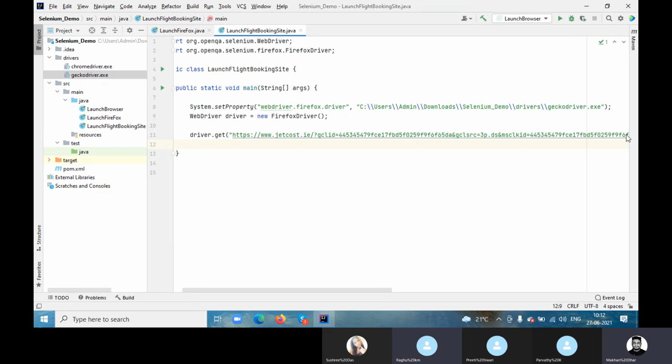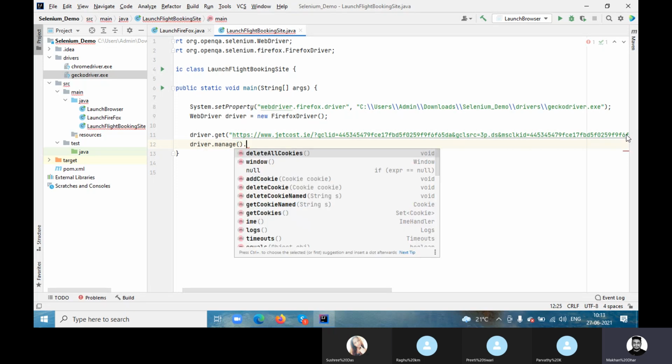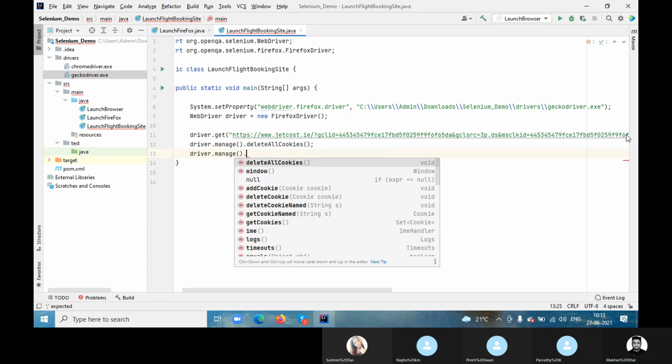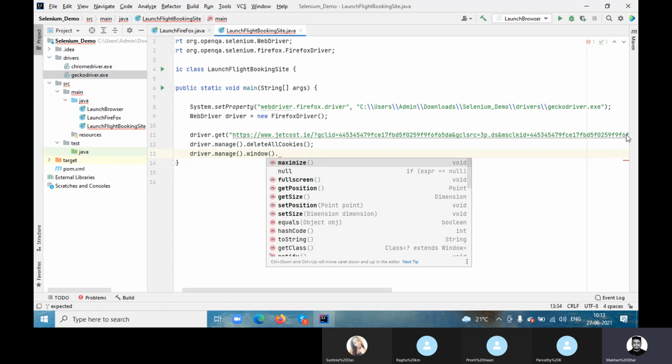Then now you can use delete all cookies. Driver dot manage dot delete all cookies. Again, you can maximize the window screen. Driver dot manage dot window dot maximize.